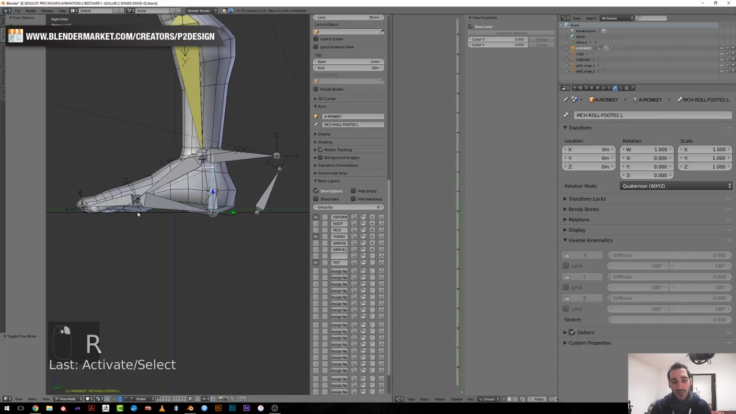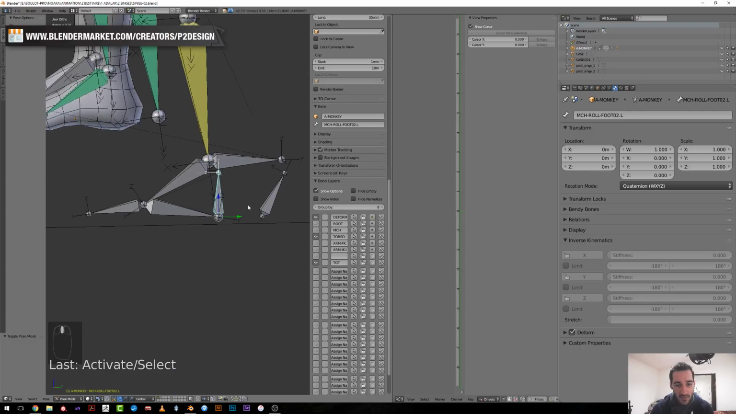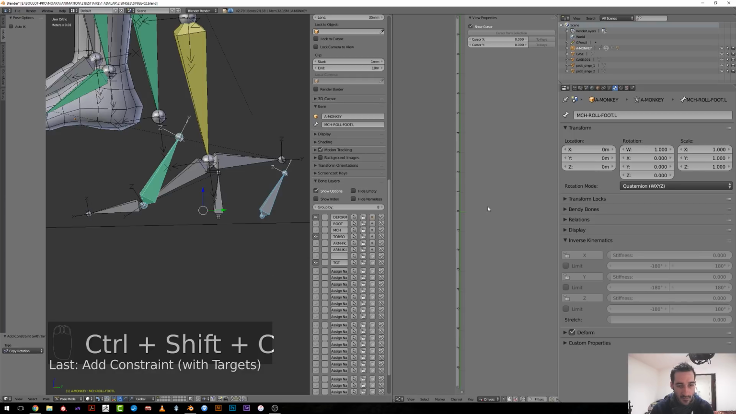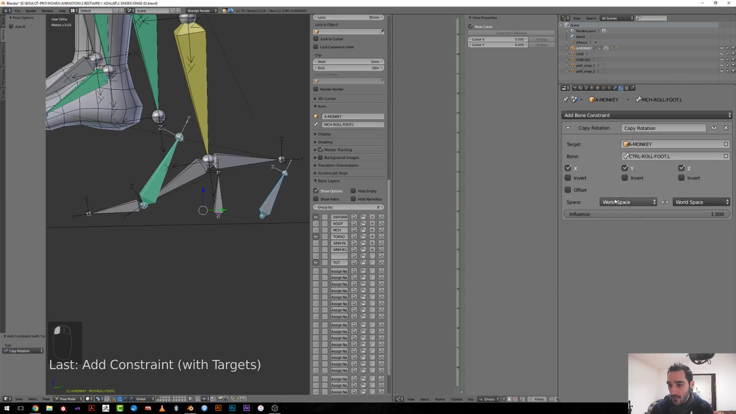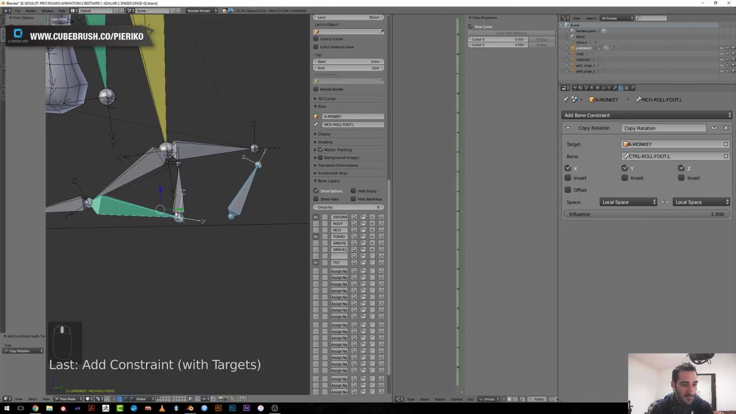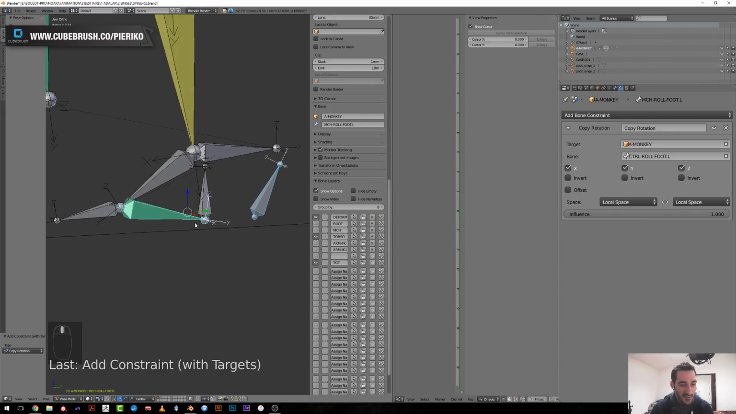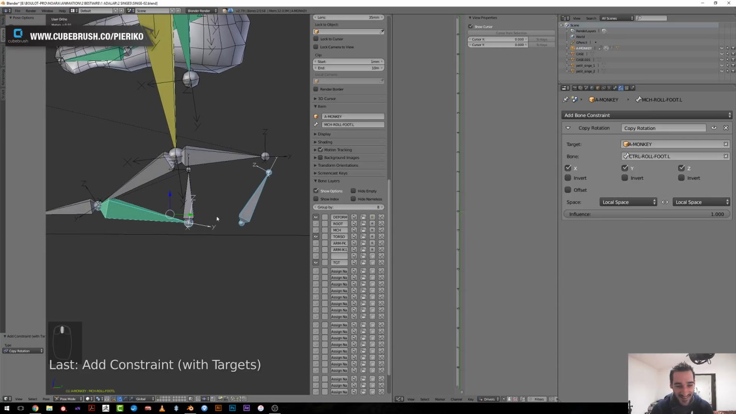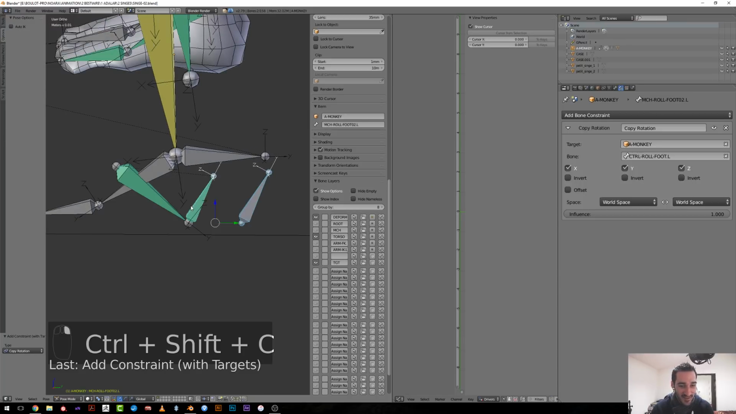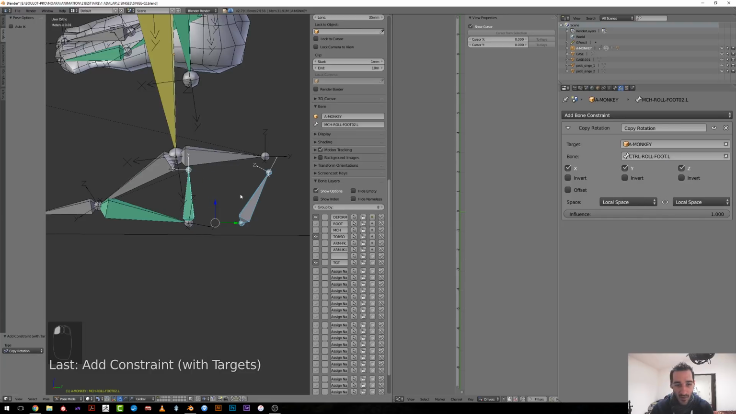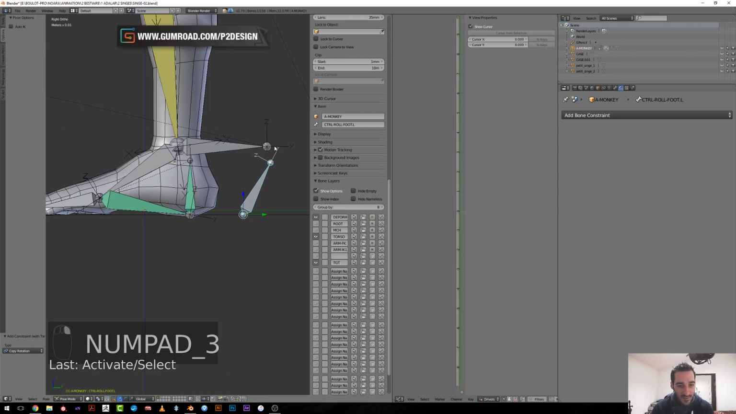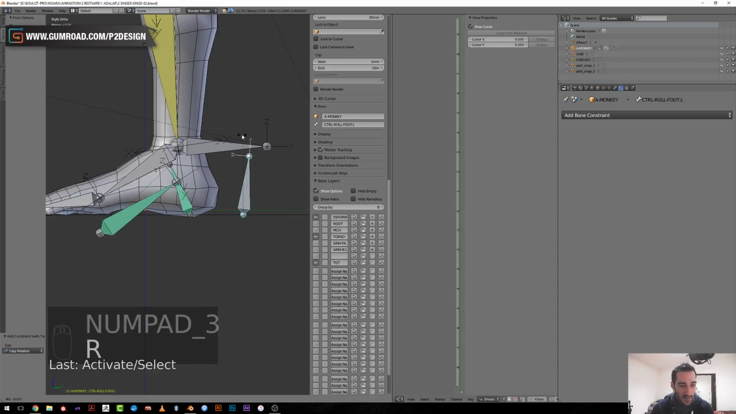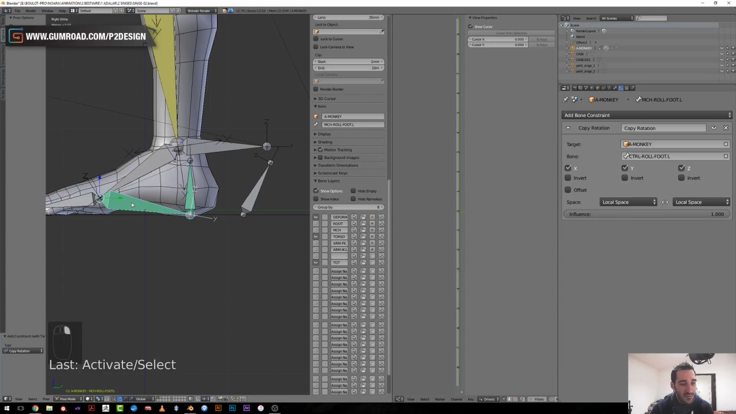Okay, but I need to create some automation. So what I will do is set a copy rotation here from local space to local space. Super simple. And I will set also a copy rotation here. So now what I want is that when I rotate this bone forward, I want only this bone to rotate.